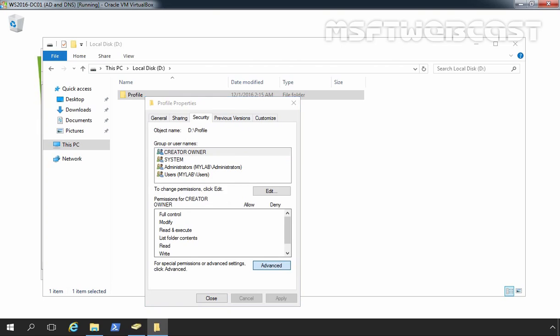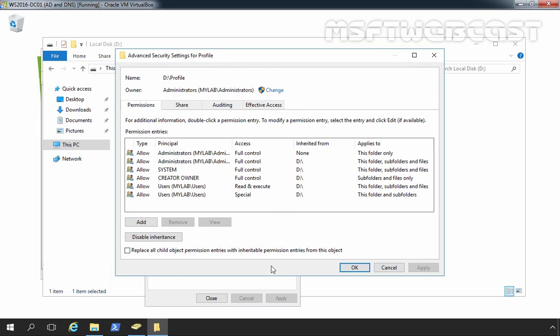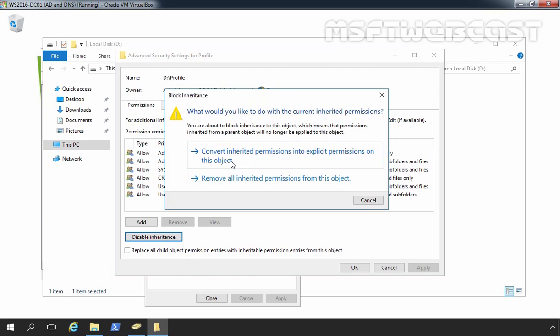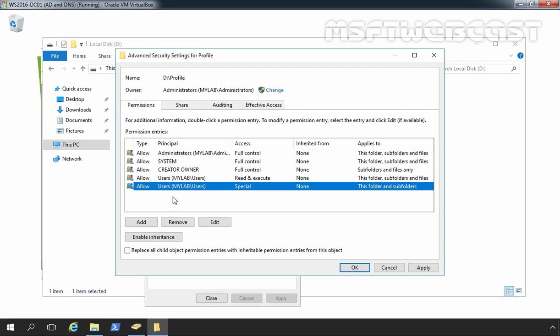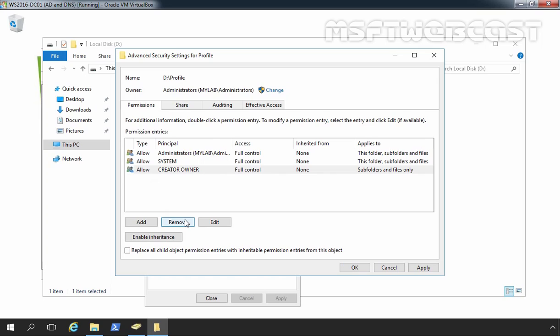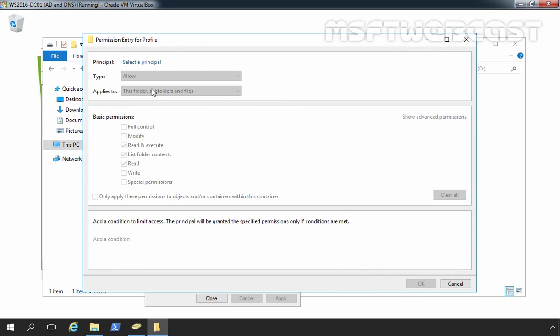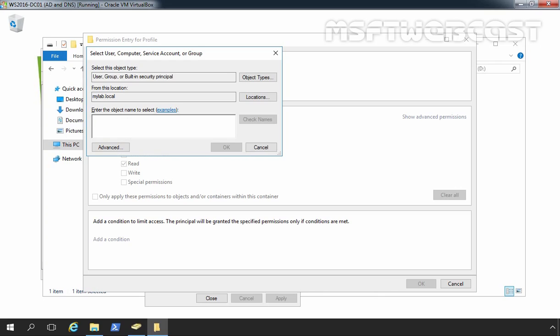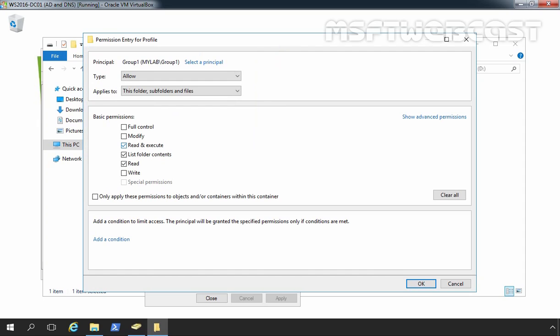Let's click on advanced. First of all, I'm going to disable inheritance. Select convert inherited permission into explicit permission on this object. And let's remove both users entries, because by default, every user from our domain is a member of the mylab/users group, and we don't want those users to have any permission on this shared folder. Let's click on remove. Now let's click on the add button. Click on select a principal. And here we have to specify the name of our group, and that is group 1. Click on check names to verify that group. Okay, let's click on OK.